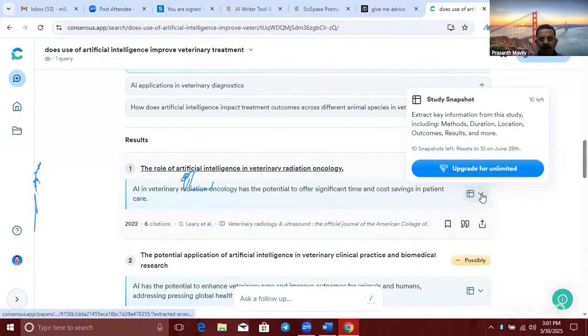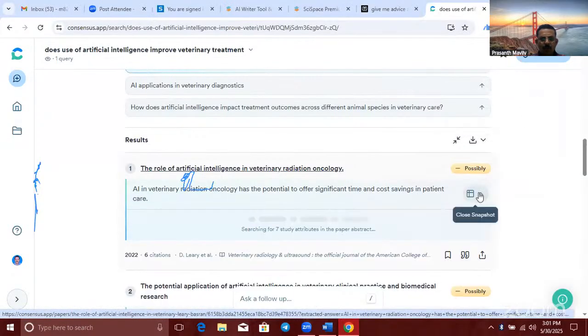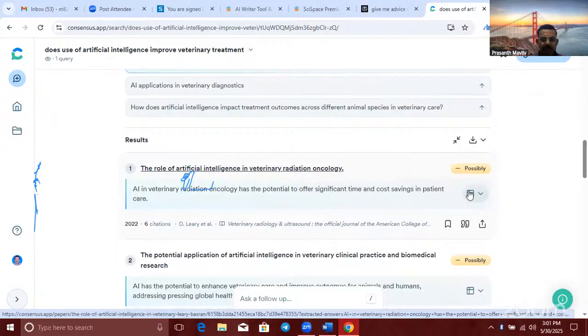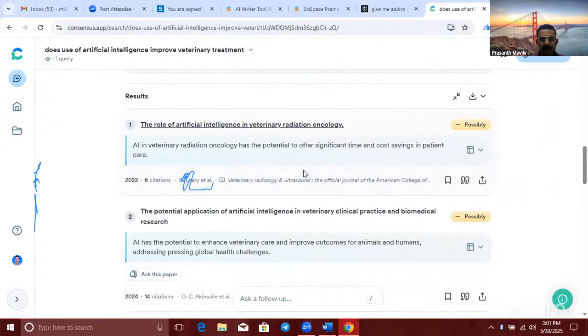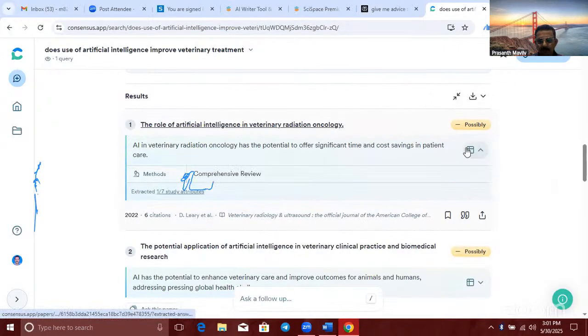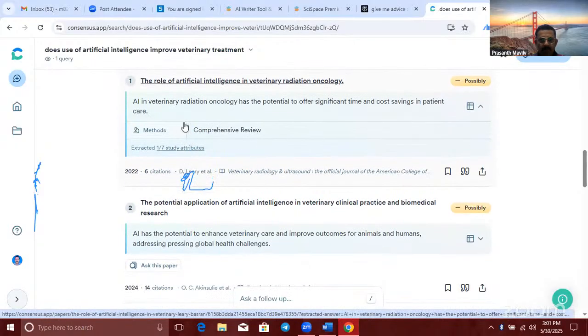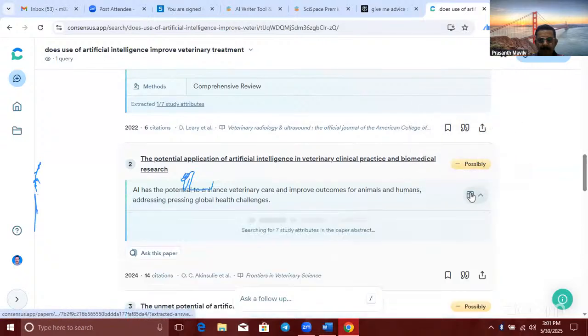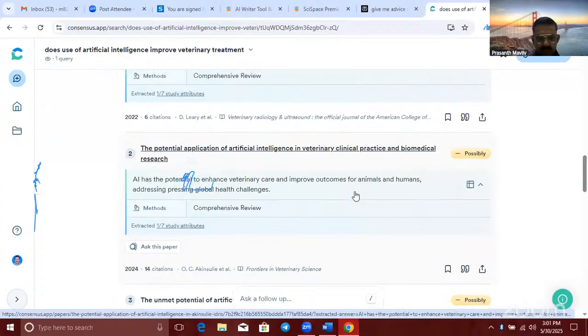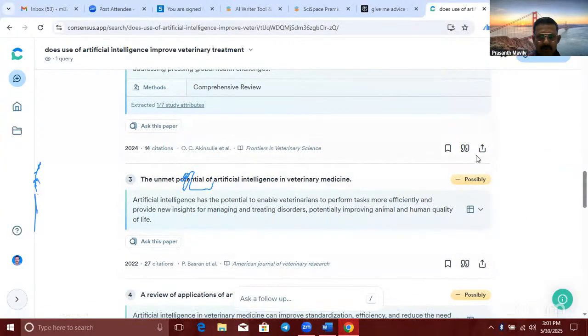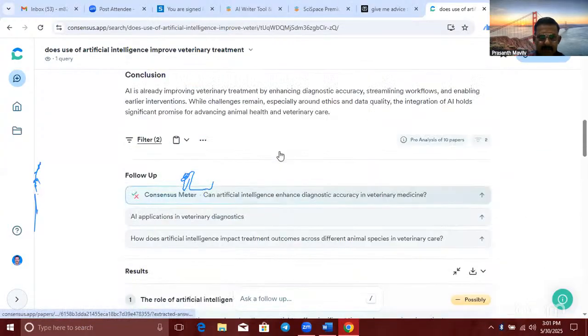And if you click over here, it will give a small study snapshot. See what this paper is about, what methods it has used, and so on. Quick review, citation, everything is available within seconds.